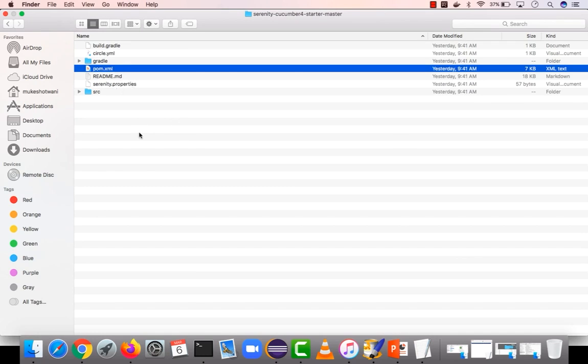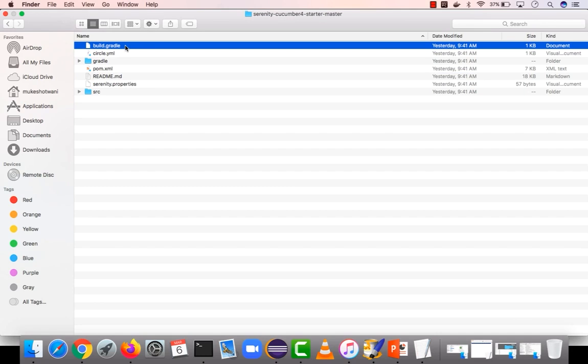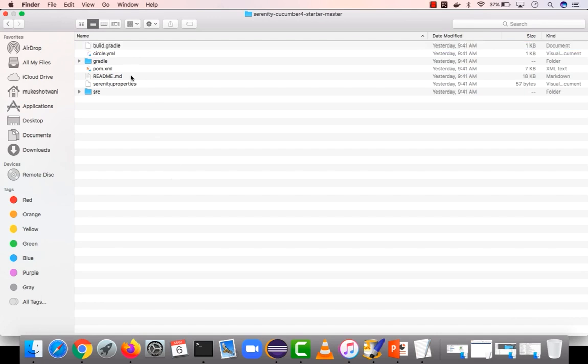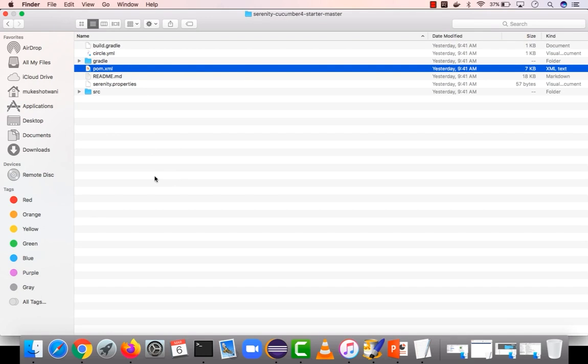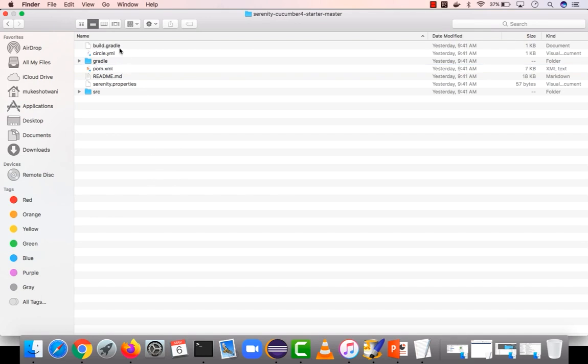In case you're working with Gradle, then you have to work with the build.gradle file. I'm working with Maven, so I have to mainly focus on pom.xml. But in case you're working with Gradle, this is the file which you have to make changes to.